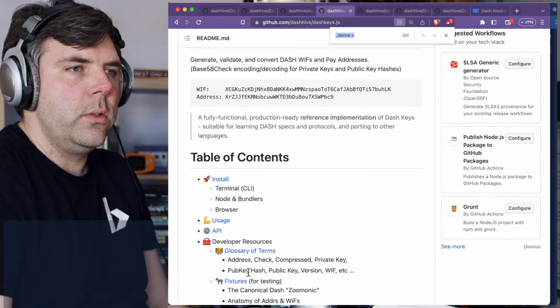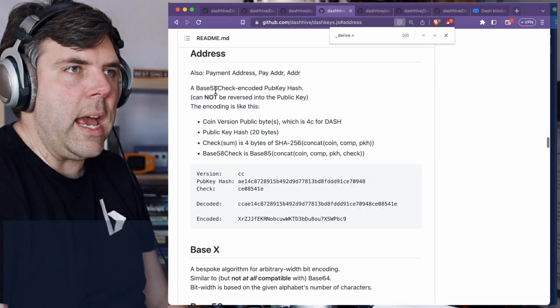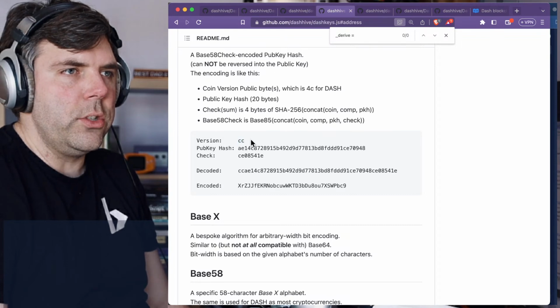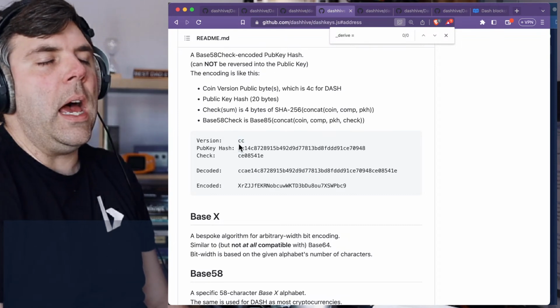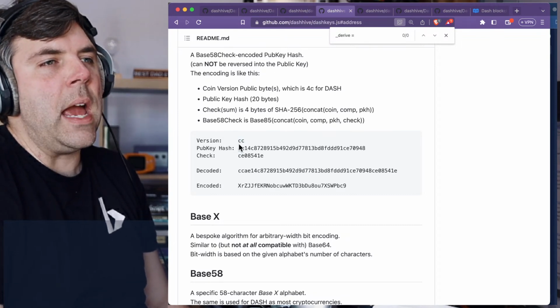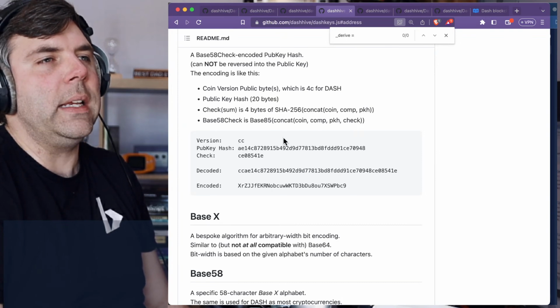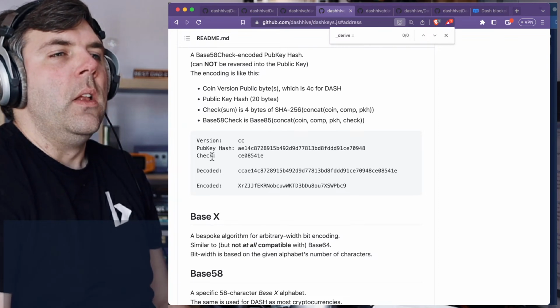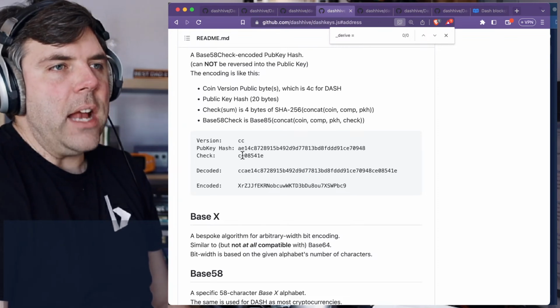So if I go to the glossary of terms here and we look at address, this is exactly what I just described. There's the version. Oh, sorry. No, this is not what I described, because I was talking about the public key before it gets hashed. I'm so sorry. It has the version, then the public key hash, then the checksum.